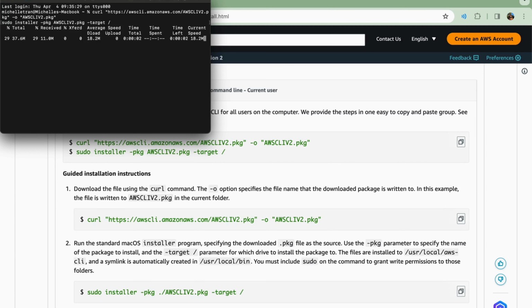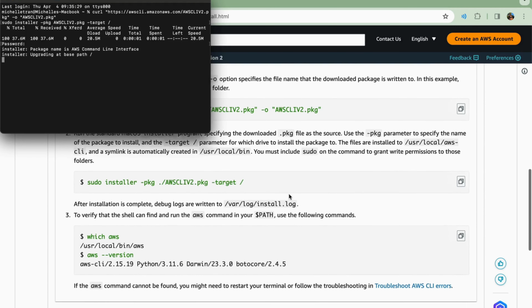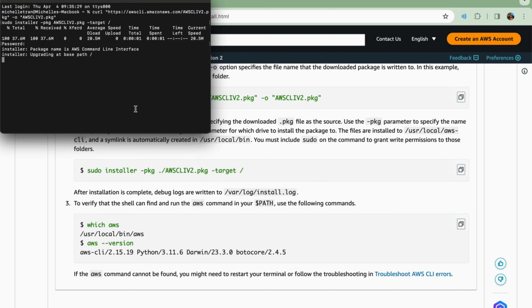To begin, we will copy the commands that they have and paste them into our terminal. After installation, to verify that the shell can be found, we will first run which aws, and then after we will run aws --version to confirm that we have it in our system.